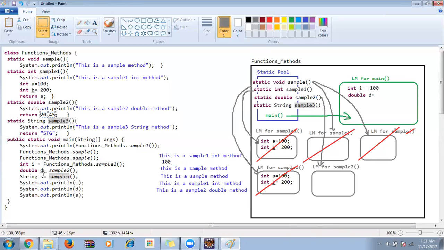What is the local memory of d? It's a double data type variable. Integer i is equal to 100 is a variable, and double d is a variable over here. You declared it here, and now you're going to initialize the value.